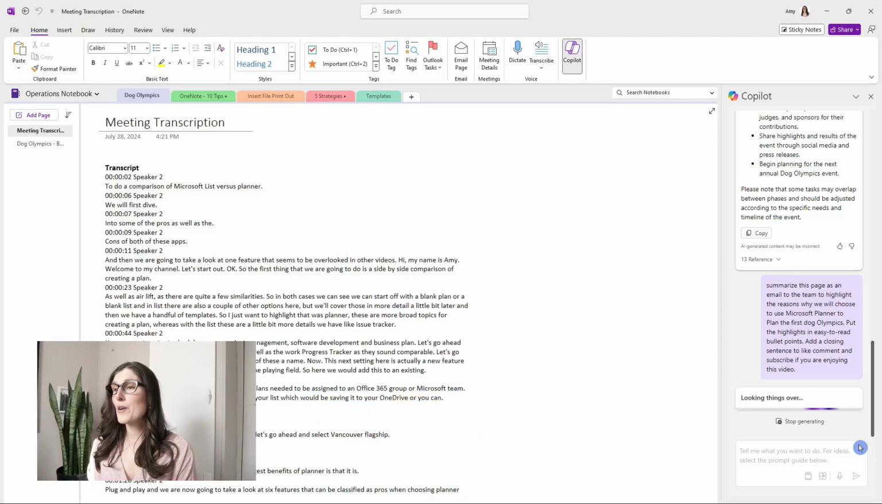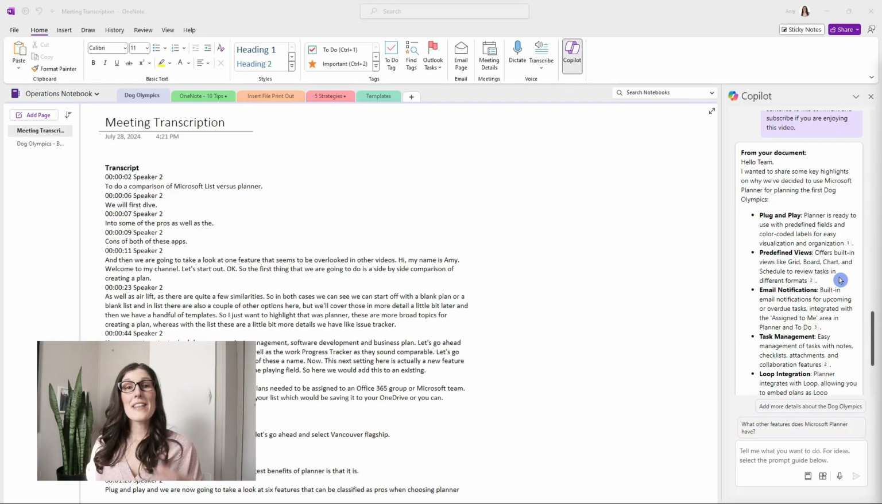We can see here that Copilot is now looking over our prompt. It is now sending this prompt into Copilot, and it is going to be extracting content from this transcribed meeting and creating the output that we have asked for it. So here we can see that Copilot has done exactly what we asked.